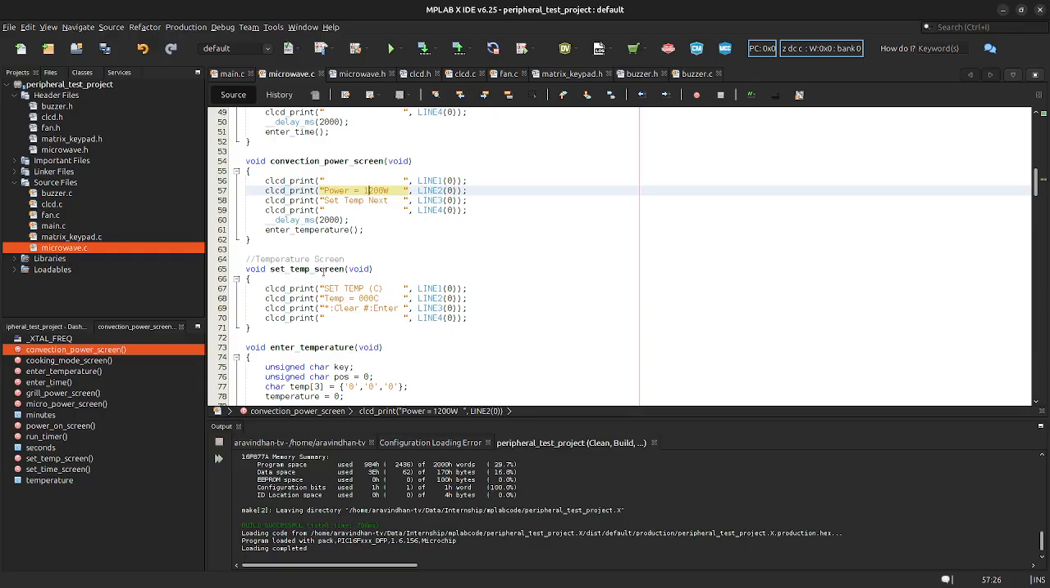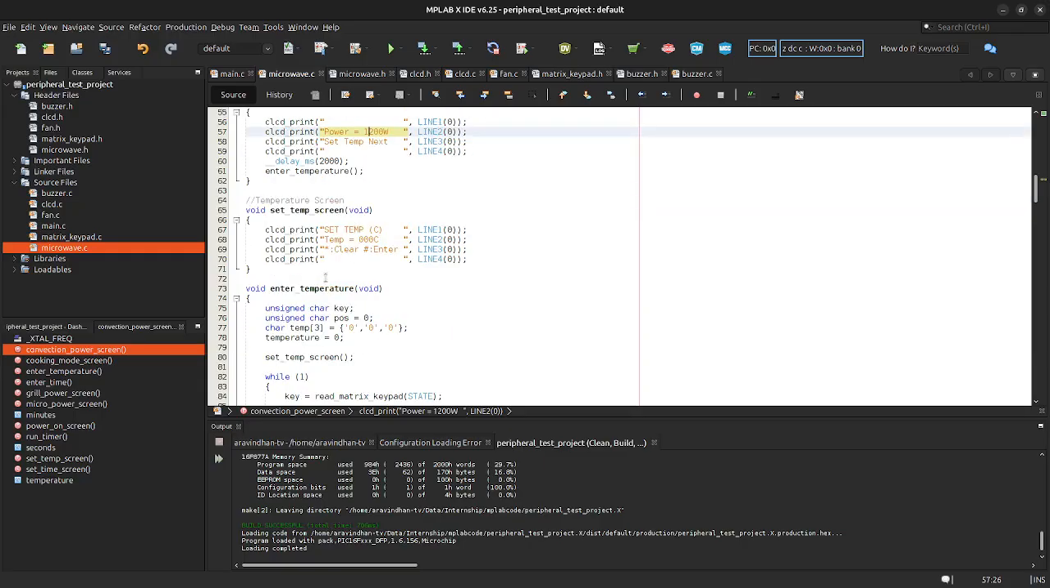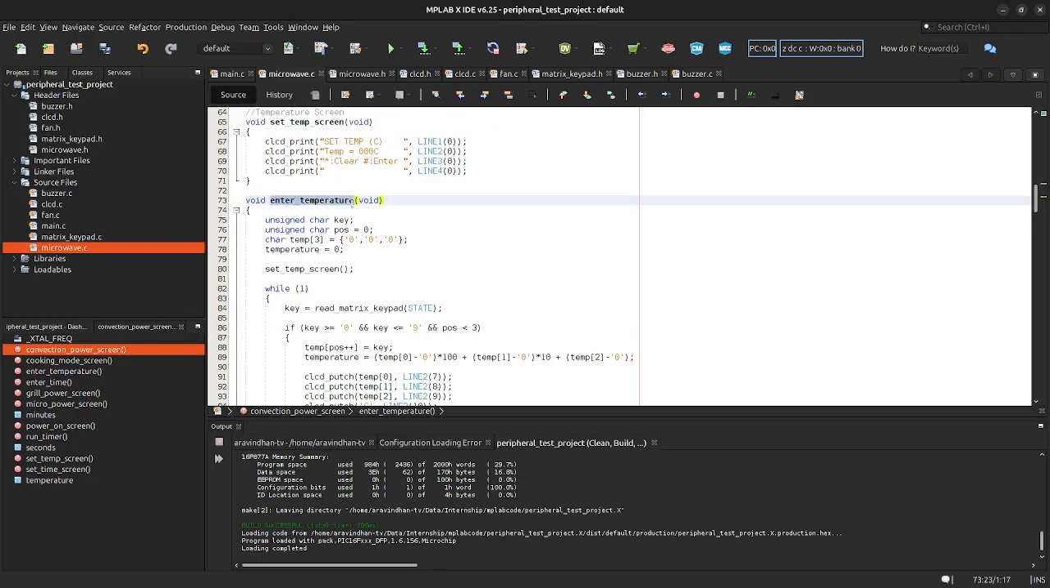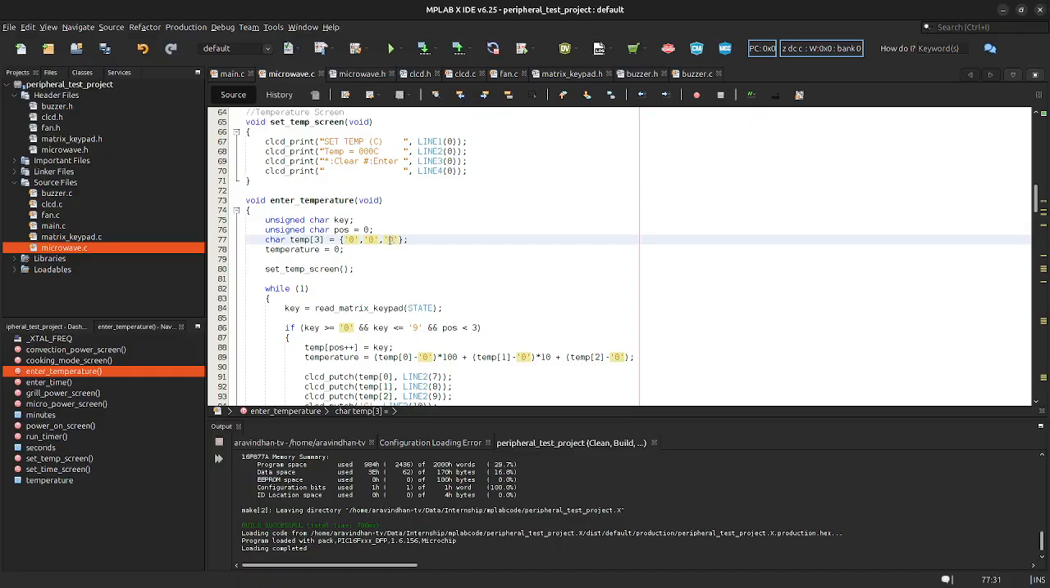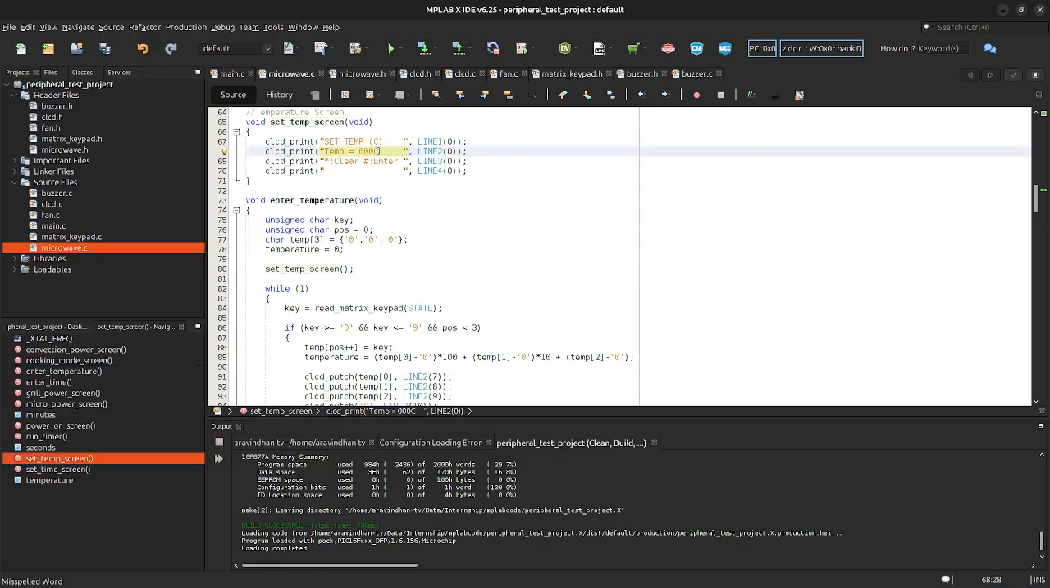And then we have the temperature set screen for convection mode. Then we are calling the function after the 2 seconds delay. We are calling the function enter temperature. Once the function is called, we have the character key and the position. We have an array which holds the 3-digit temperature value, and it will call the set temperature screen. Once it is called, we need to enter the temperature like this.